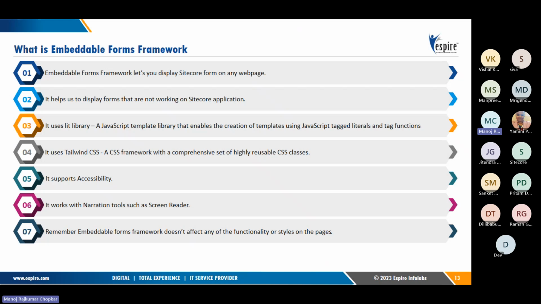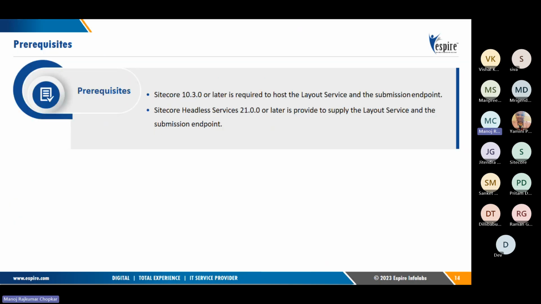So let's see how we can implement these embeddable form frameworks in our headless application. Before that, let's see the prerequisites. What are the prerequisites of using the Sitecore embeddable form framework in your headless application? The first prerequisite is that you must be using Sitecore version 10.3 or later. And the second prerequisite is you must be using Sitecore Headless Services 21.0.0 or later. So these are the two prerequisites in which case the Sitecore embeddable form framework will work.